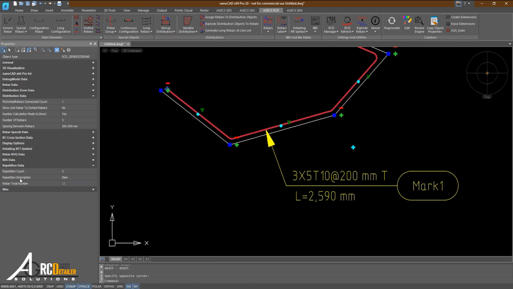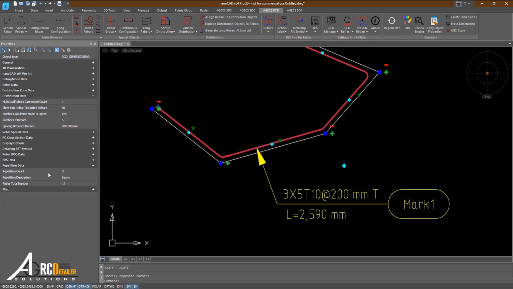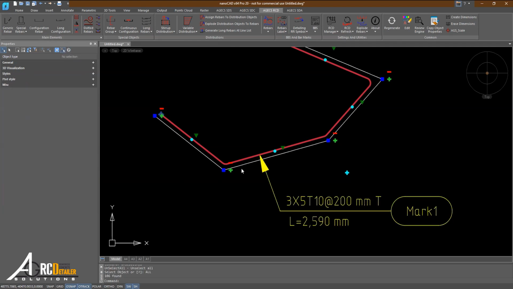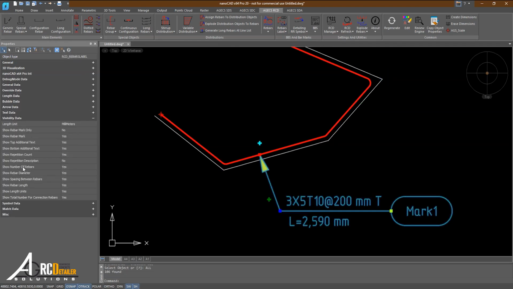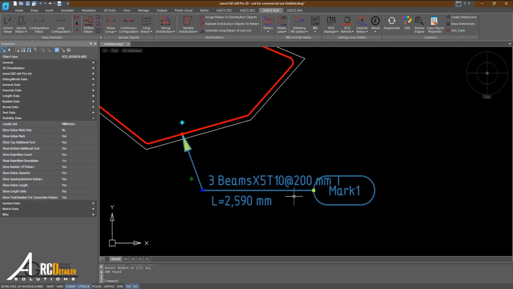The second thing we have here is the repetition description. So for example, if I had set this rebar is repeated inside 3 beams, so I'll say, for example, 3 beams, for instance. So now it's taken the repetition and also the description, and this information is now displayed in the label. Here in visibility data, we'll find show repetition description. If I set it to yes, it will then tell me that you have, for example, 3 beams of this, such as 5 equals 10, and this number or count of the repetition, along with the repetition description, now appears in my label.